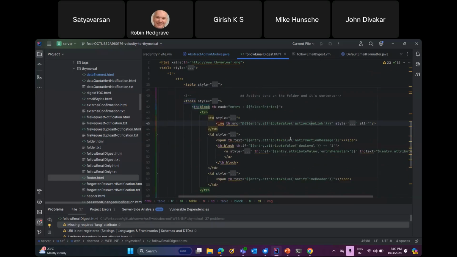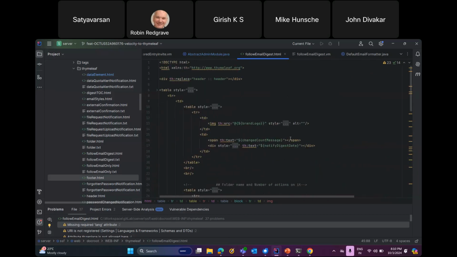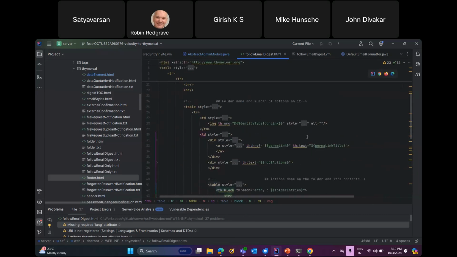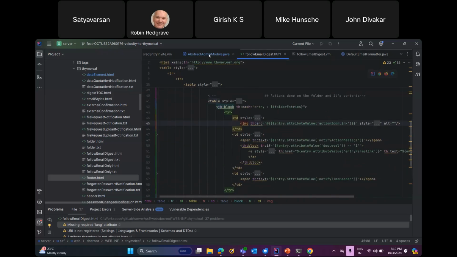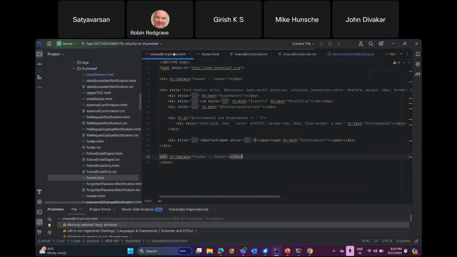So that is when you would like to look at how Thymeleaf is working and then design it according to that. And that itself is not hard. As I said, the file itself is HTML and a text file, and it should be easy to do. Let me just give an example of a text file that is being used. So the shared entry invite HTML file is what gets sent to one man.